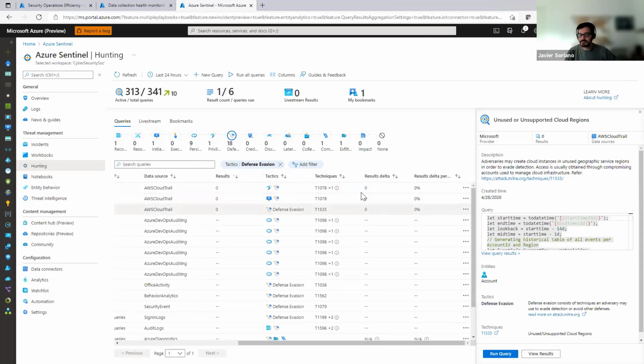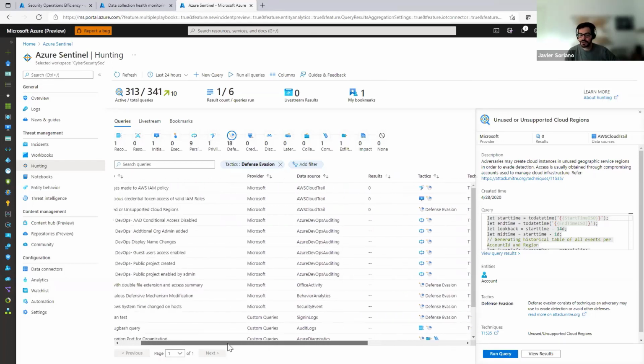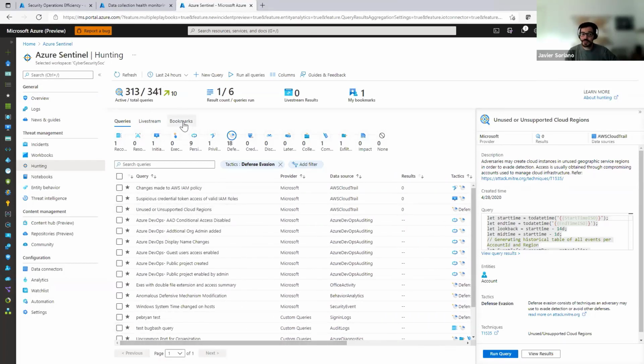And if there is any delta, in this case, these specific hunting queries didn't return any result because there's no activity for this specific log type. But this allows me to really have that overall view. We also have the bookmarks, as I said.